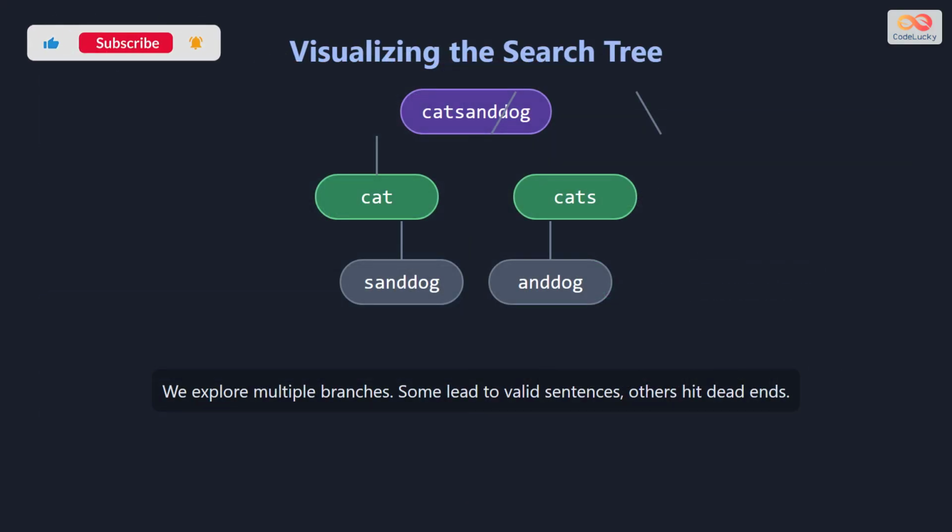We can visualize this as a tree. Starting with the full string, we branch out for every valid word we find at the start. "Cat" is a valid word, so we branch left. "Cats" is also valid, so we branch right. We continue this process until we either reach the end of the string or hit a dead end.